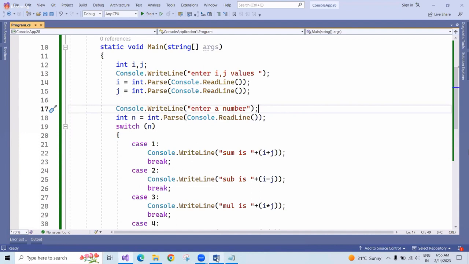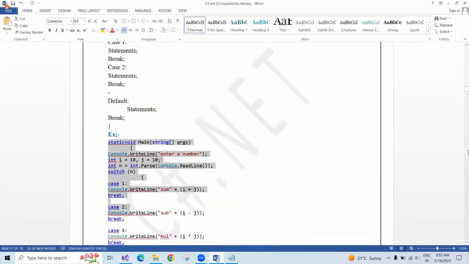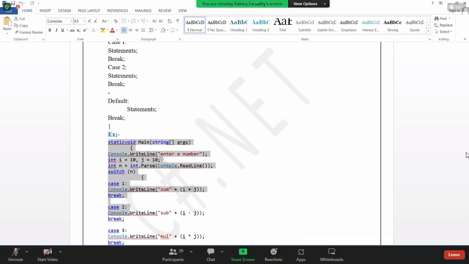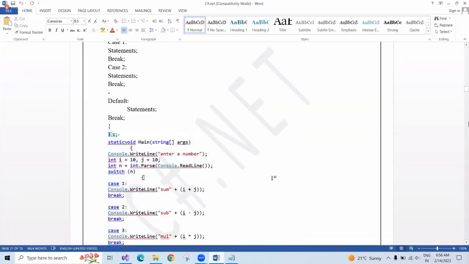Our next topic is conditional statements. I will just give an introduction, and I will start that on Monday, next class. Tomorrow is Thursday.